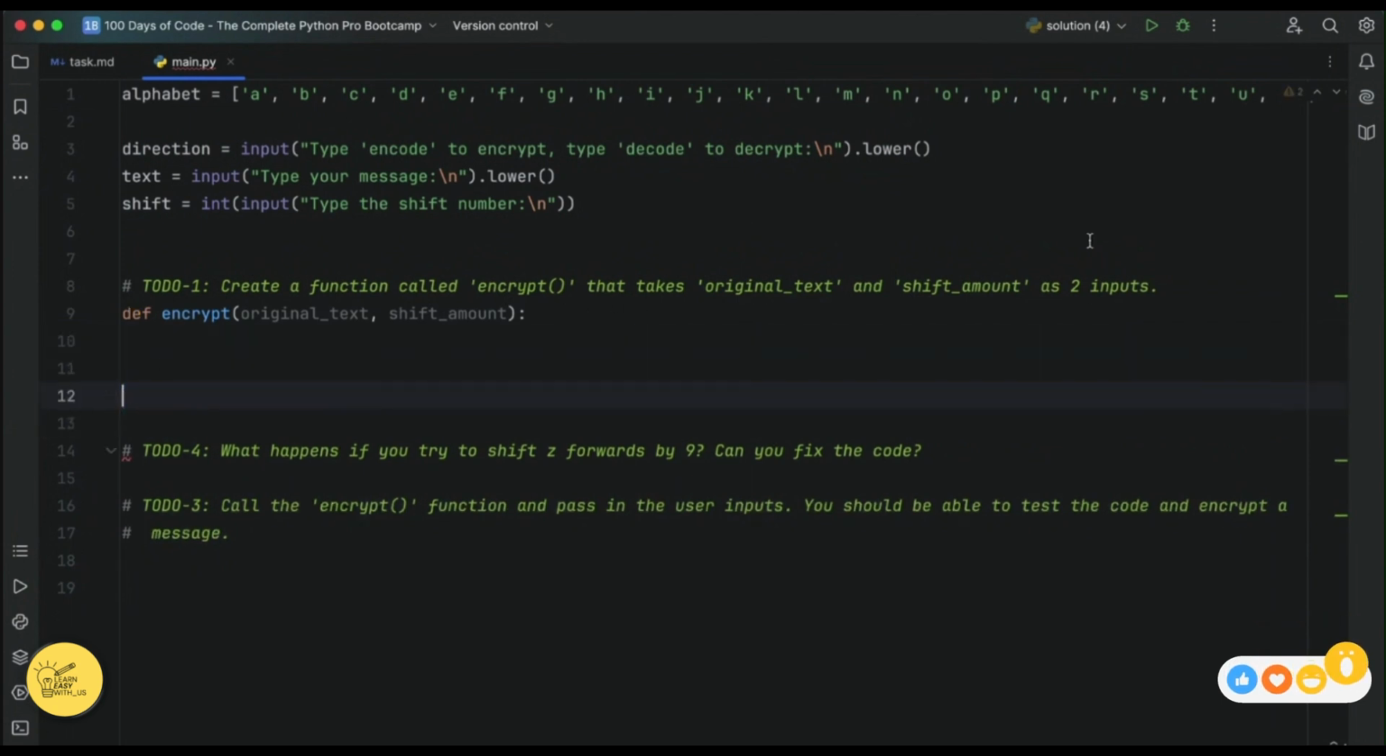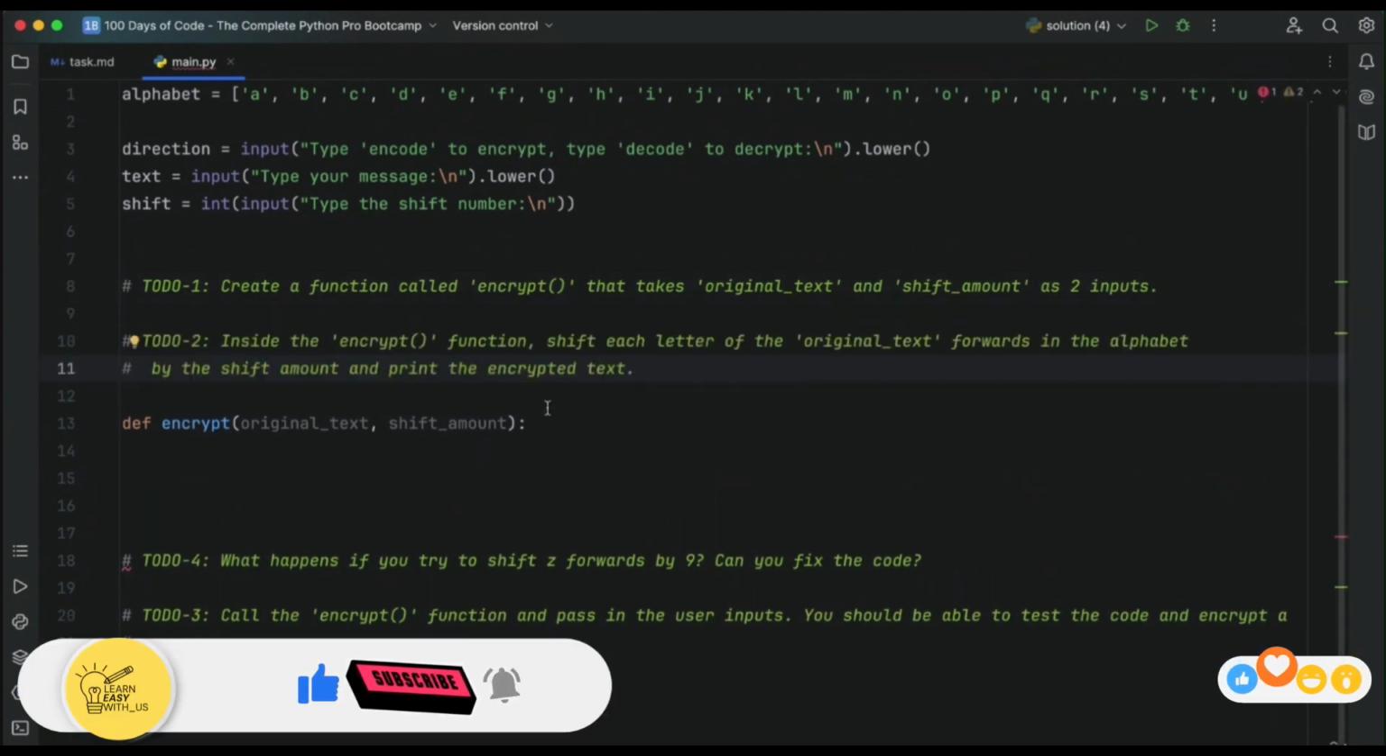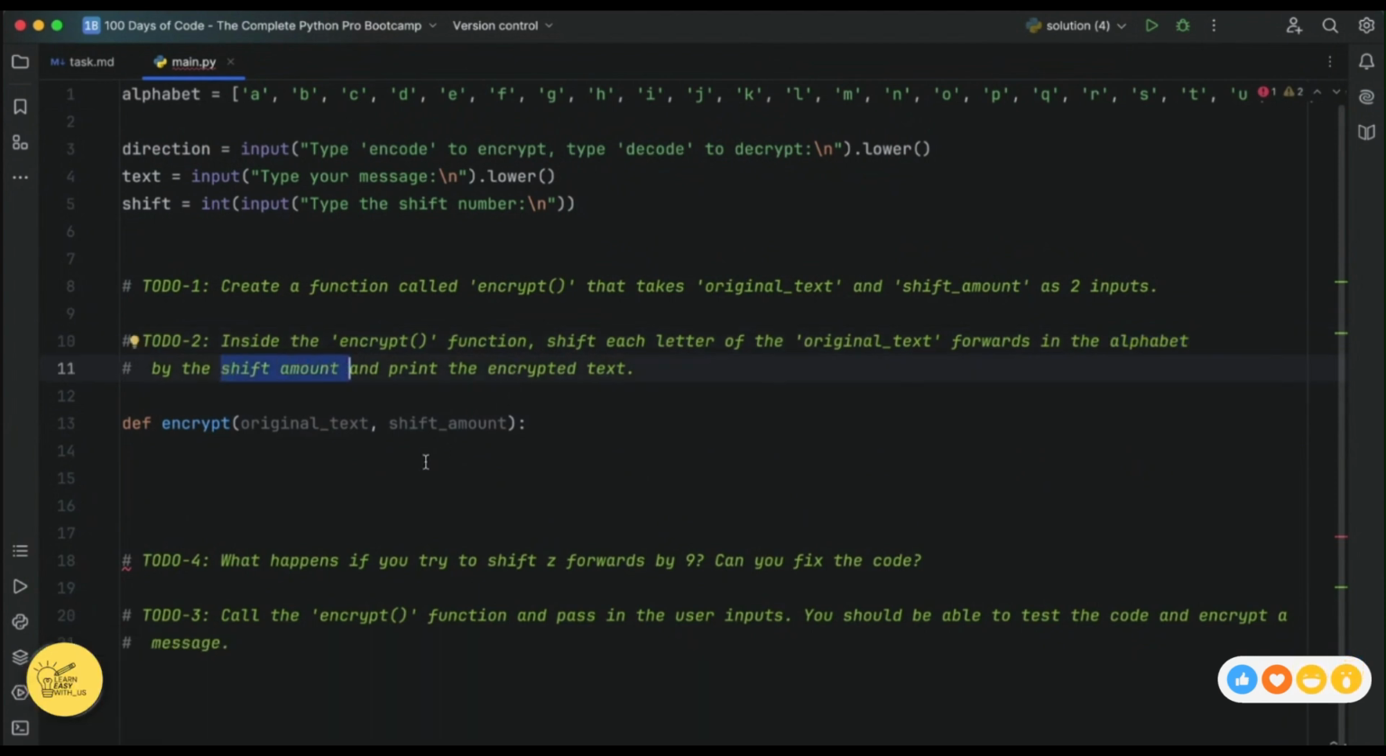So to do number 2 is going to go inside the function. So I'm just going to bring it up here to make it easier to see. So inside the encrypt function, we're going to shift each letter of the original text forwards in the alphabet by the shift amount and print the encrypted text. So there's a couple of things that we need to do. So we're going to do them in several steps. And the first step is to loop through each of the letters in this text. So we can do that using a for loop.